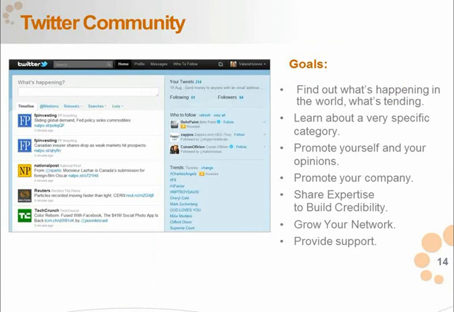You can learn a lot about a very specific category, you can narrow down your searches, you can narrow down the information and find out about specific vertical markets. It's a great place to promote your company, share your expertise, build credibility. I see it kind of as a dashboard for seeing what's happening on the internet, because all of these tweets are short, concise tidbits of information with links, if you're interested in getting more information.